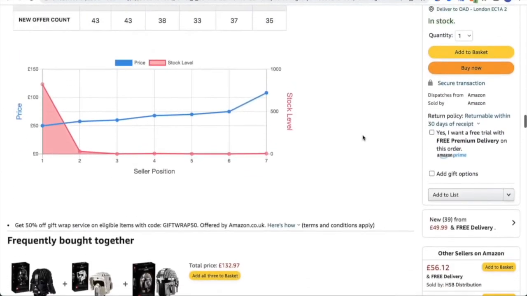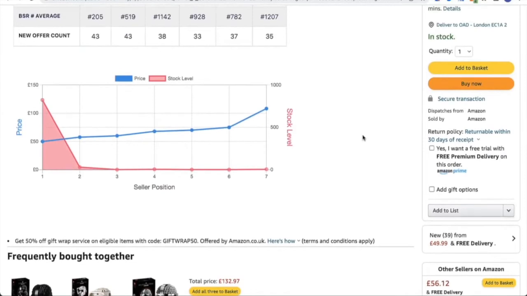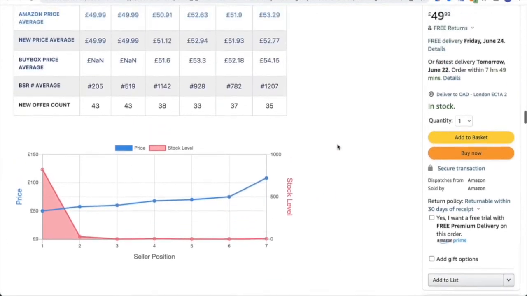Coming down, we've then got our seller position and stock level and price chart. So this is basically your competition analysis, some of the information in the competition analysis in a chart form. So you'll see here you've got the seller position along the bottom and you've got the price along the top and along the side here. So as I hover over, I can see the number one seller position, I can see their price, and I can see their current stock level. And as I move the mouse along, I can see that for each of the seller positions here. So those are your charts within BuyBotPro.